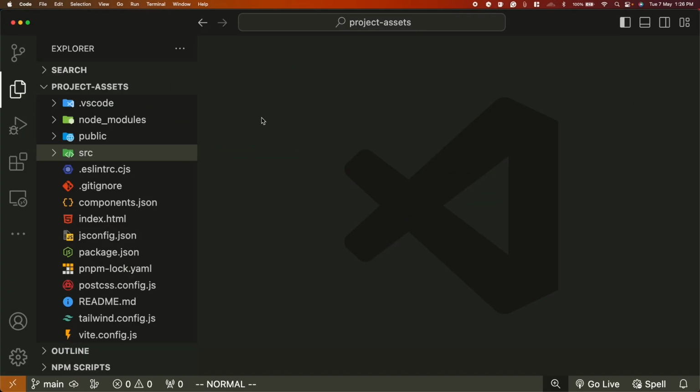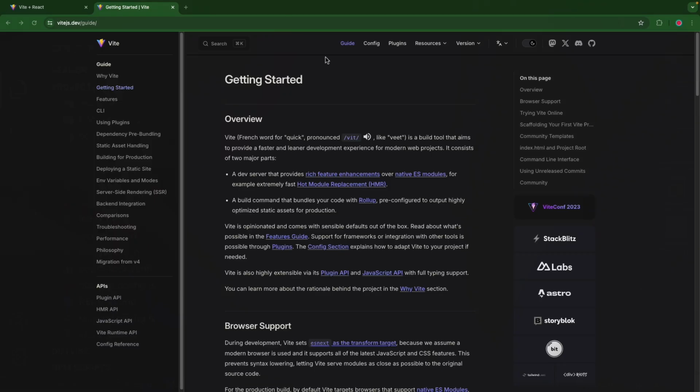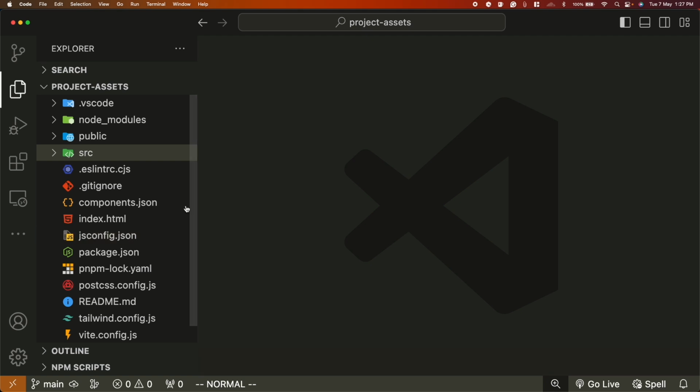Alright, so this is our starting point. This is a very simple Vite React application, right? You can visit the Vite documentation to set up a React application using Vite. And I'm using JavaScript for this example. If you want, you can go with JavaScript. And I have configured a couple of things.